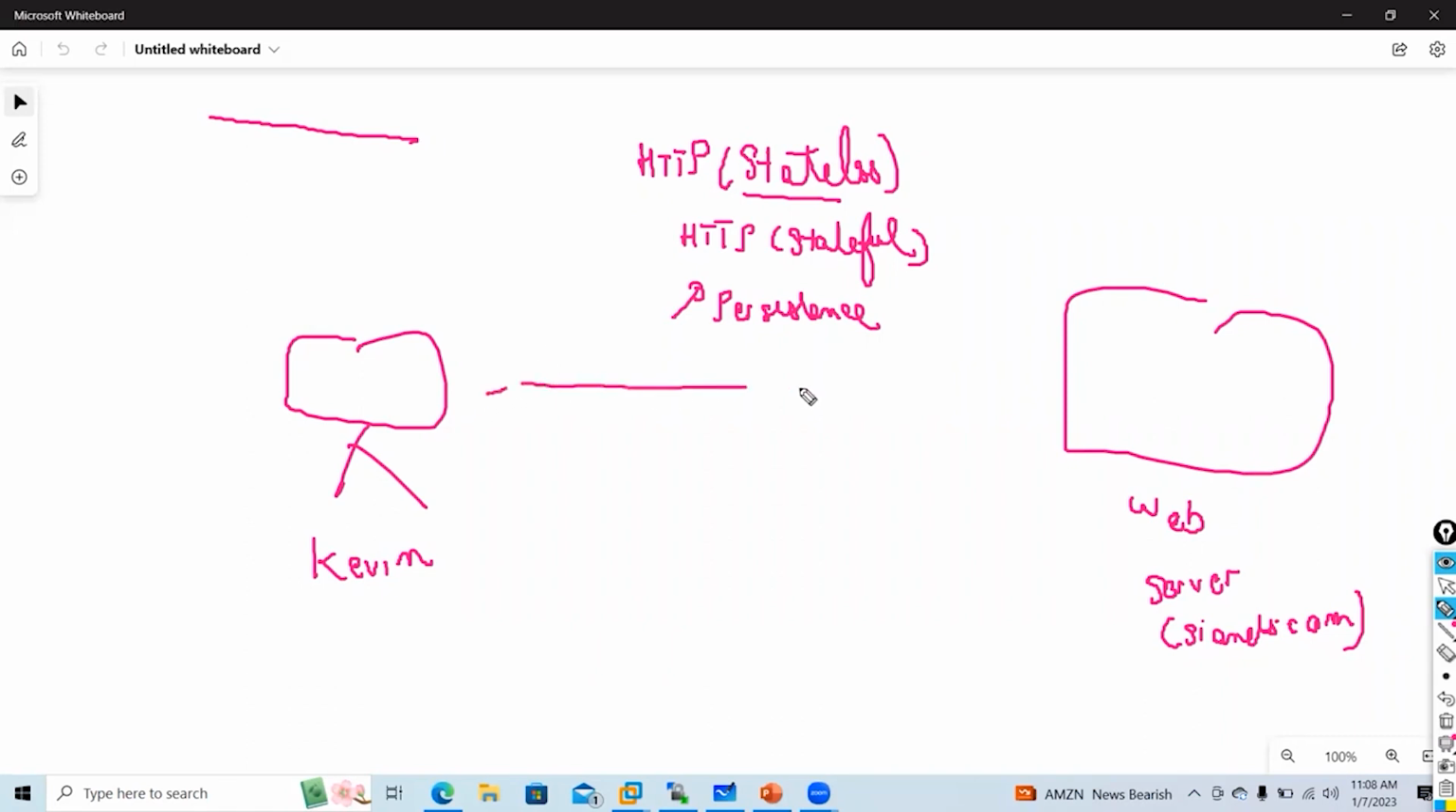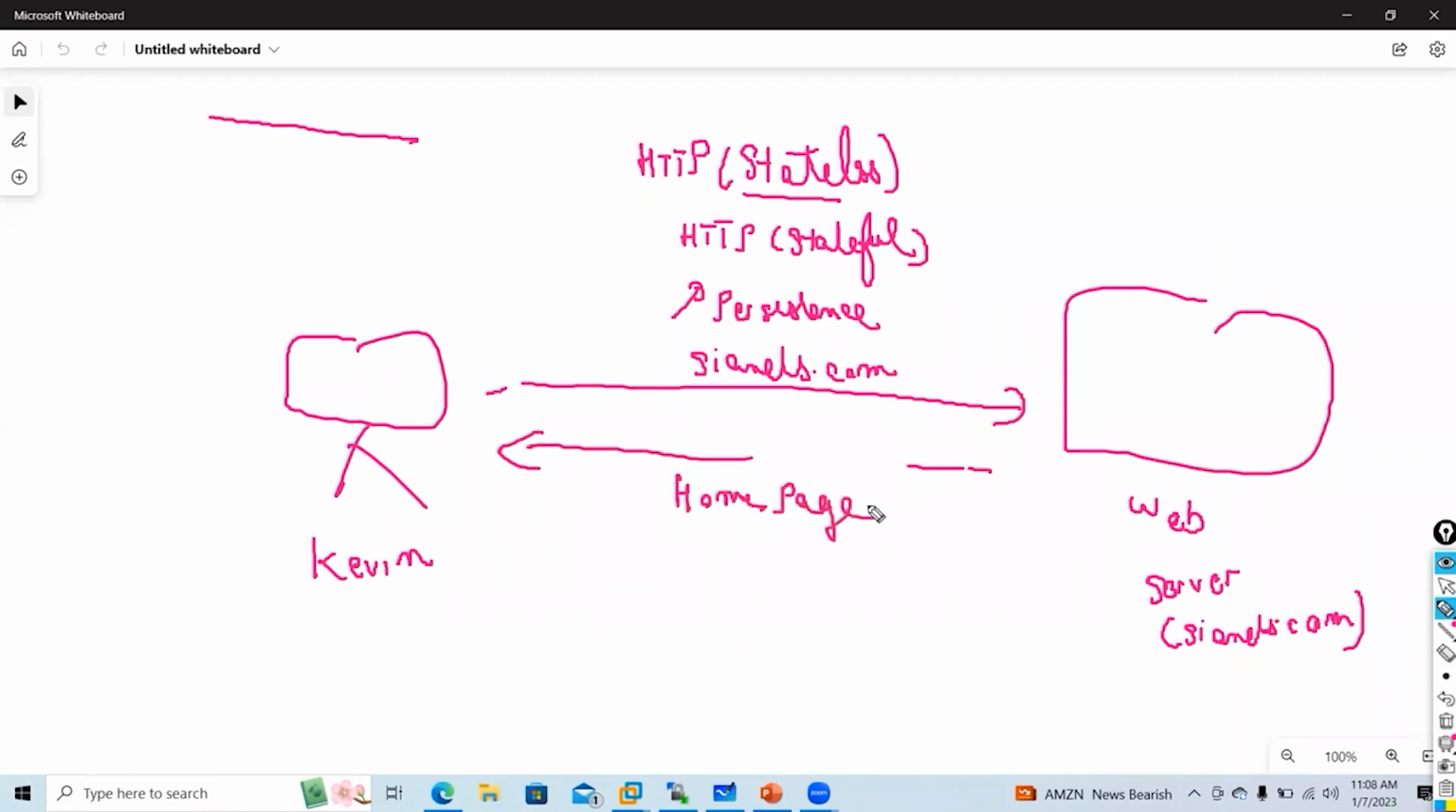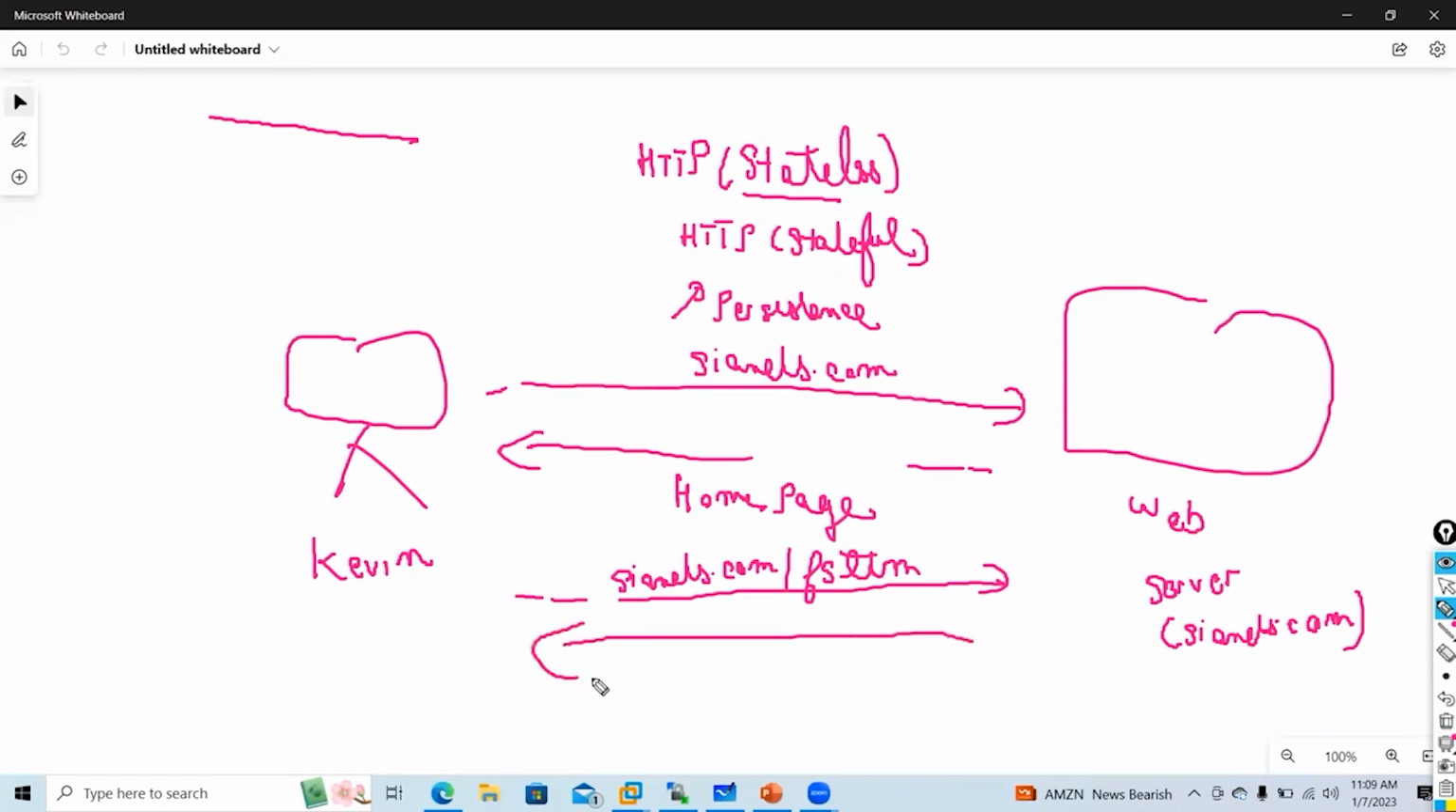So let's say when Kevin wants to connect to sianets.com, he types sianets.com, and that is the home page. So in that case, he will get one home page. Now, guys, he wants to get the F5 LTM course. So what will he type? He will go to sianets.com and look over the details of F5 LTM. So he will get the details of F5 LTM, the syllabus and all the things.